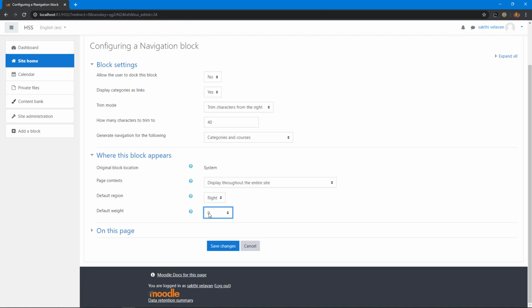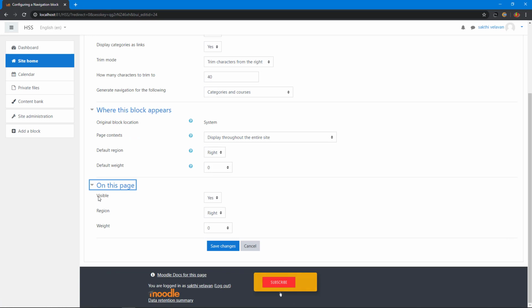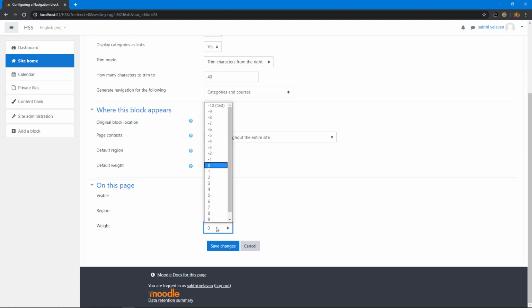Default weight: you can set the stock order of the navigation block. The navigation block is always on top, so I leave it at 0. You can see on this page section, I expand this. This is the visibility of the page. Visibility is currently yes. If the block is invisible, no one can go to other pages, so I leave it. And the region, the right side is default, so I leave it. And you can set the stock order of the navigation block. I leave it and I click save changes.